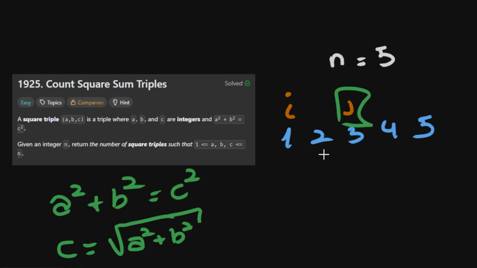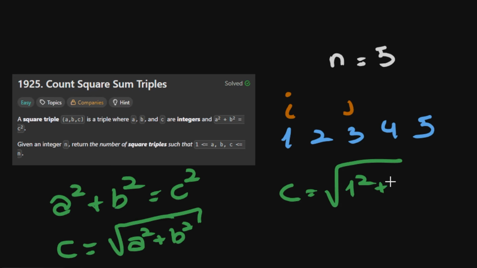Now the shape pointer is here. So the perfect C is the square root of 1 square plus 3 square. And this is 1 plus 9 is 10, and the square root of 10 is 3 point something, and we round down the value, so the result is 3.